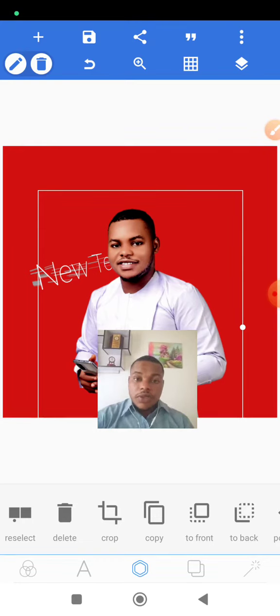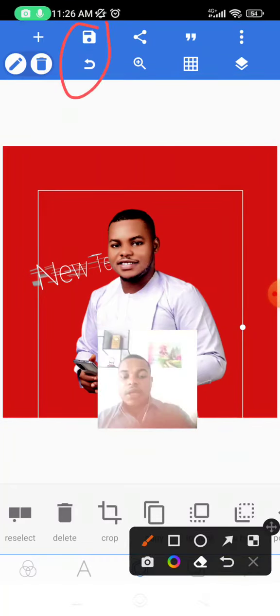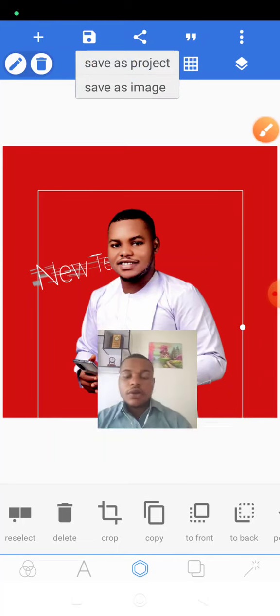After designing something, you can save your design. If you want to save your design, you see the save icon here. When you click on that save icon, it will ask you, are you saving as a project or are you saving as an image? Saving as a project means that you want to save it in the app so that you can access it anytime you want, which is very, very good. Always save it as a project, so that you can access it again in this app.